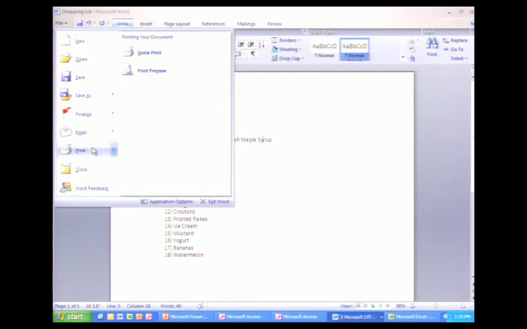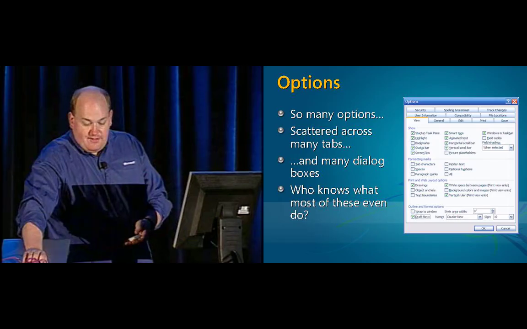So this is sort of the hub for the app and all the things that you can do with the app and collaborate on with the app. It also hosts the application options and where you quit the app. And you'll see the options in a second.